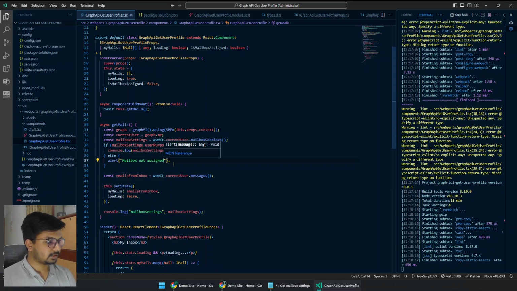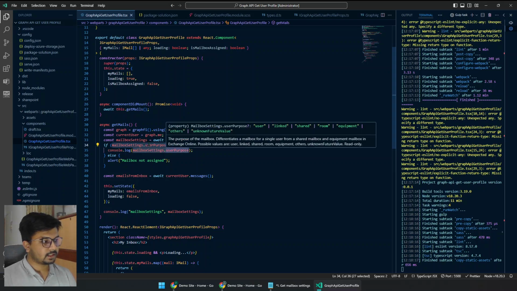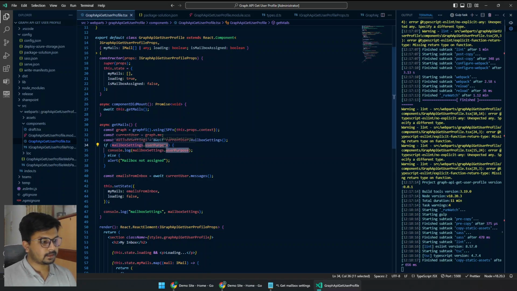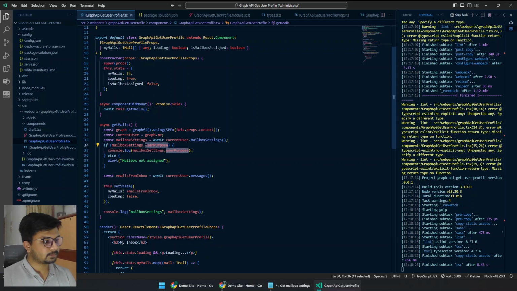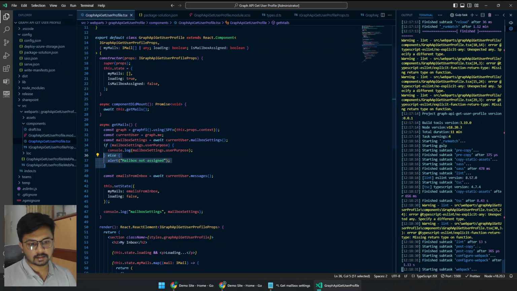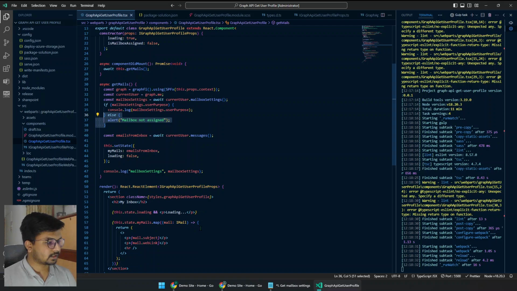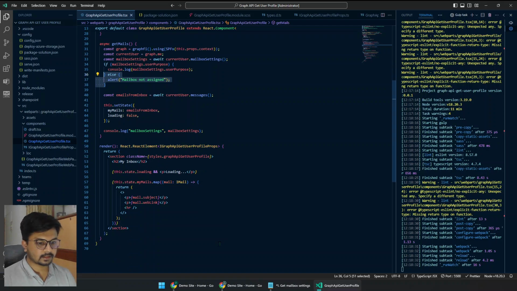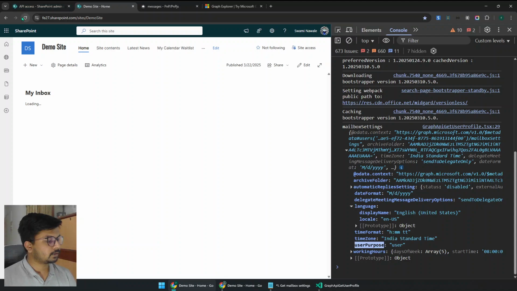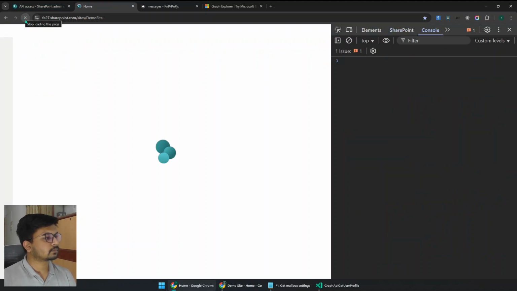So let's check if it's going to work or not. First I will get the mailbox setting dot user purpose. If some user has the mailbox, they will directly get the user purpose, but if not, it will go to the else condition. So let's see if it shows any error or runs successfully. We are directly showing the emails as well. So it's completed. Let me go back to the user who has the mailbox.